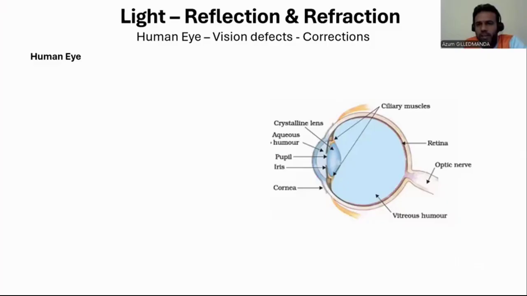So here I just took the picture from your textbook, right? So this is exactly the diagram of an eye, right? If you look at this, it looks like a spherical ball, right? So basically, the human eye is like a spherical ball of 2.3 centimeters in diameter, approximately. Okay.